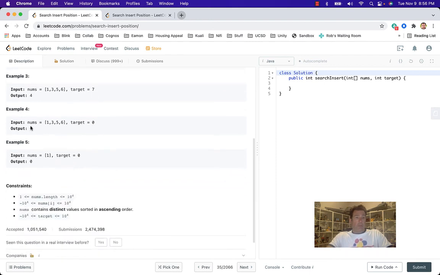Alright, for example 4 here, we see nums is 1, 3, 5, and 6, and the target is 0. So that is going to be at index 0, because it obviously comes before any of these other numbers. The last example, nums equals 1, target is 0, and this is also 0, like the previous example. It comes before the number 1.